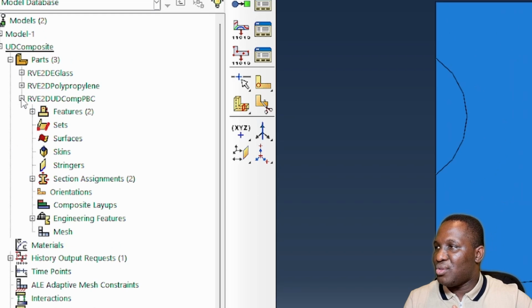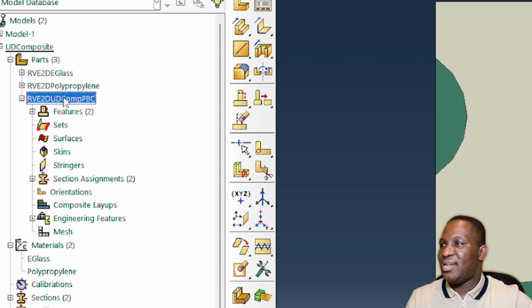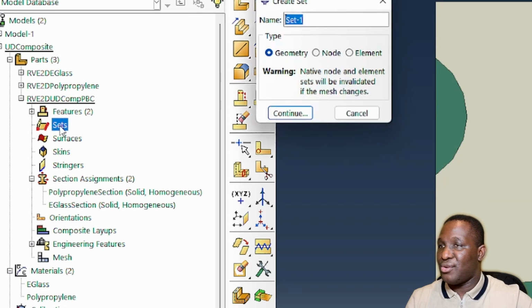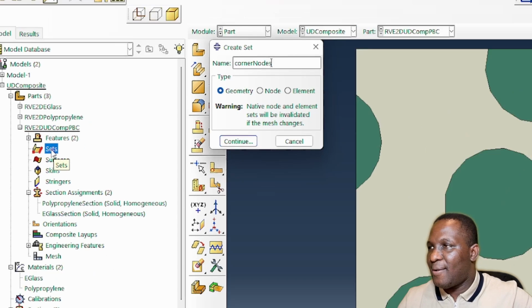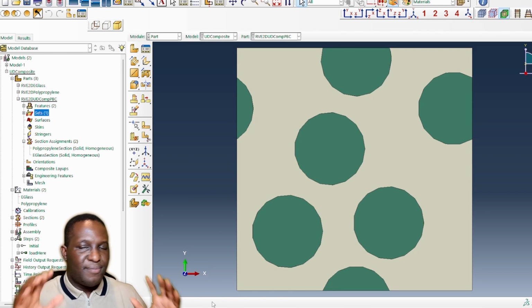The first thing we need to do: clearly here we've got e-glass, the fiber, and the matrix. Now this is a combination of those two. Apart from doing a section assignment of the two, the first thing we need to do is to create a set. The first set I need to create is my corner nodes. I press down shift and select all the corner nodes associated with this problem. Okay, so that's the corner nodes.